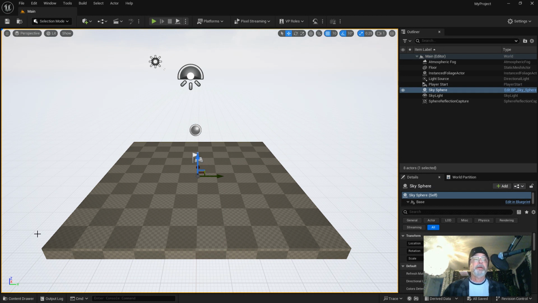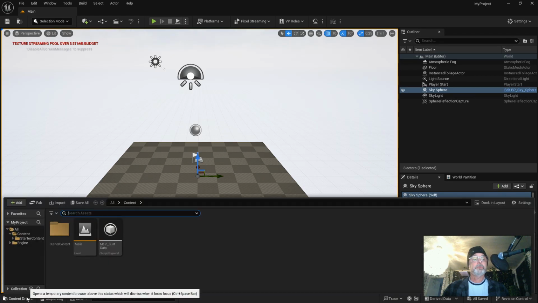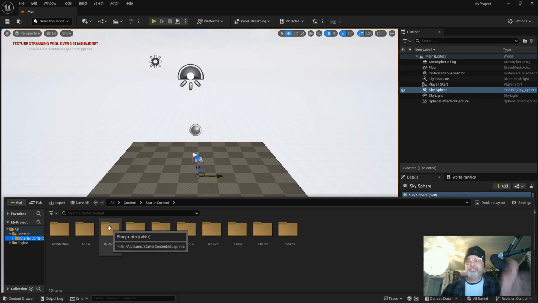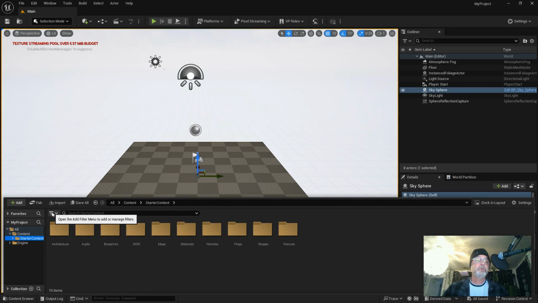To begin with, I am going to open up the content drawer right here. Content drawer. And you can see there's a folder right here called Starter Content. And that has a lot of different things in it that you can use. However, there are a lot of different things in here. You want to sort them so that you can only see the useful things. So click this button right here. This adds a filter to all this stuff.